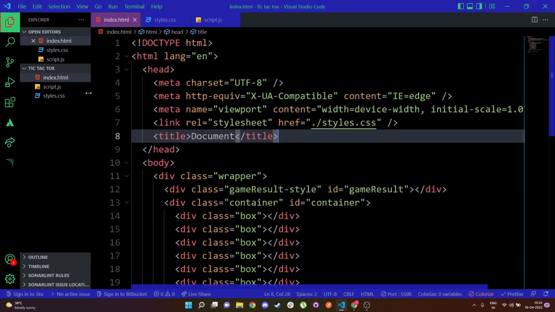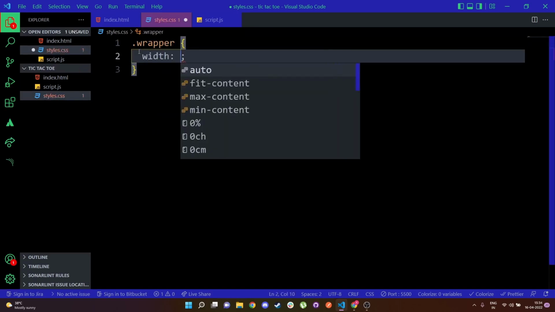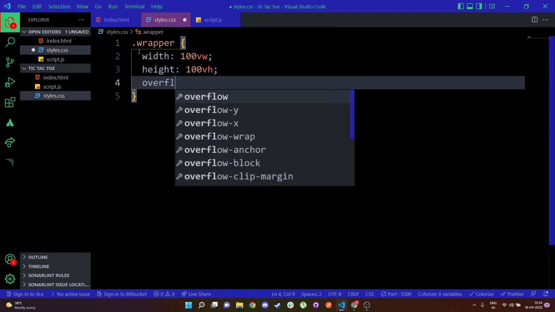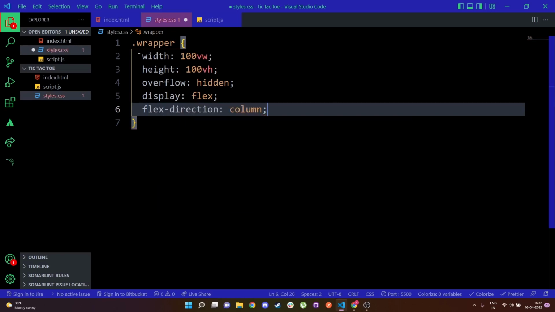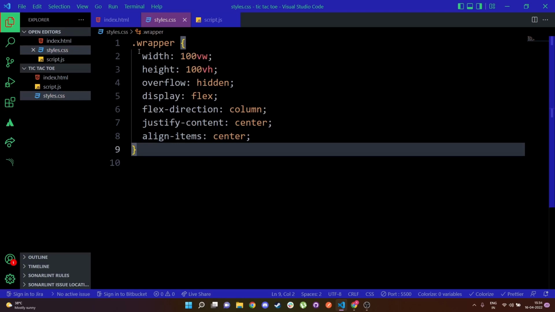Now let's move on to the styling. The styling is also pretty simple. All I'm going to do is make the wrapper, and the wrapper will have nothing but a width of 100dvw, and then a height of 100dvh, an overflow of hidden, and display of flex, because we want everything to be centered. So we will add column first, and then we'll align everything in a centered way. Align-items center. This is all for the wrapper.